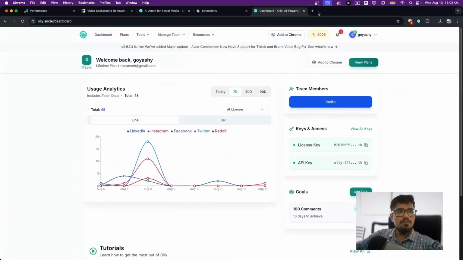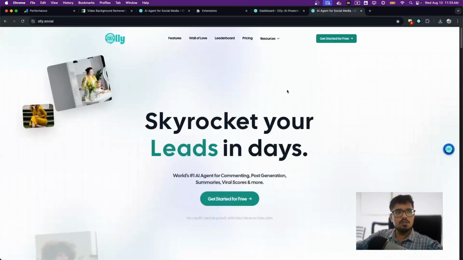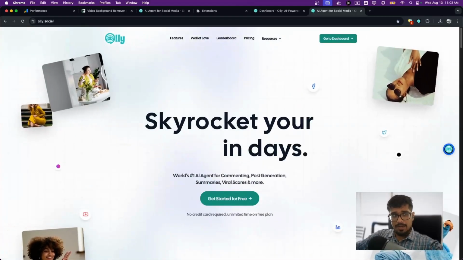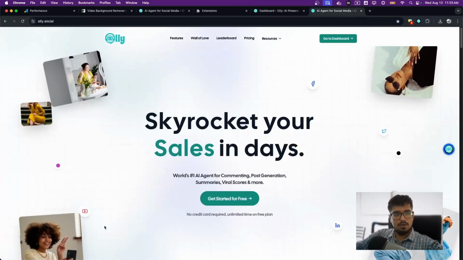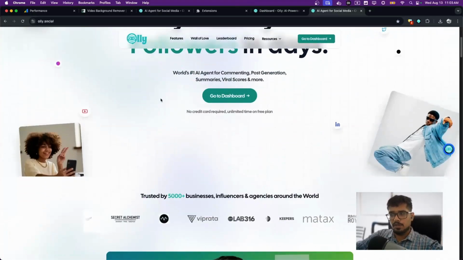integrated right here. If you go to olly.social webpage, you would also noticeably see a huge difference in the landing page that we had initially. The reason why we have a lot of these here now is to make sure that we connect more with the users who are coming to the platform.